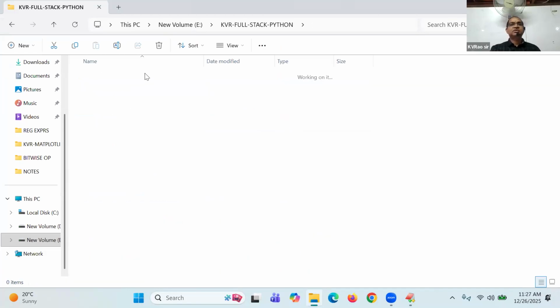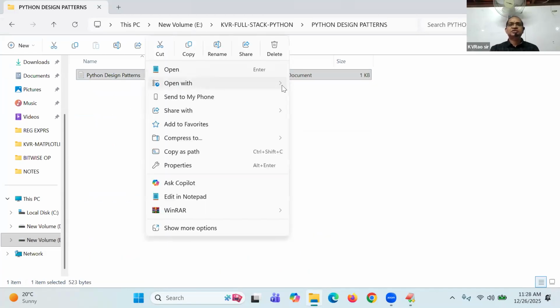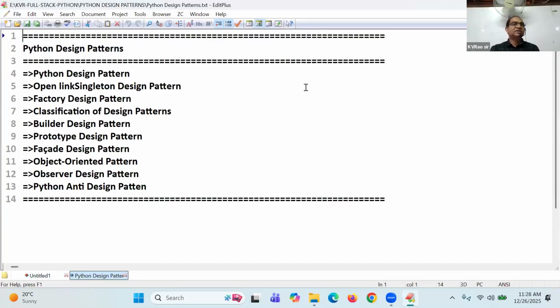Jitendra, Seema, Jitendra. These are all, of course. I don't want to boast about it. I only will see this. I only will tell. I will say it very proudly. So design patterns: singleton design pattern, factory design pattern, classification design pattern, builder design pattern, prototype design pattern, facade design pattern, object oriented pattern, observer design pattern, Python anti-design pattern.